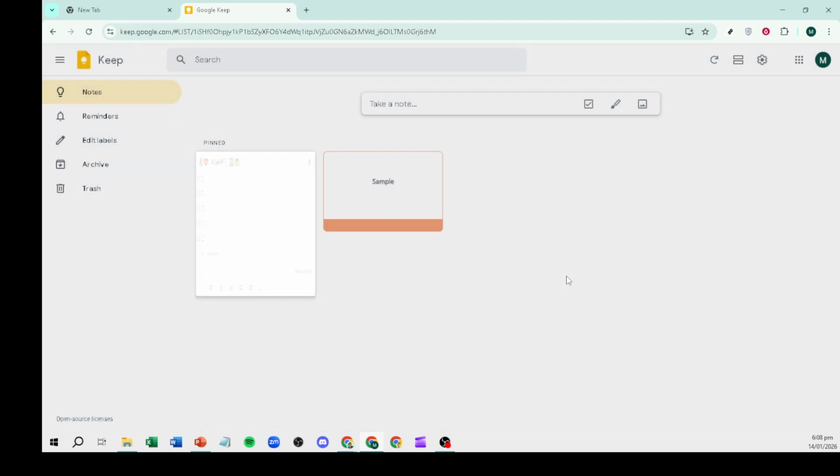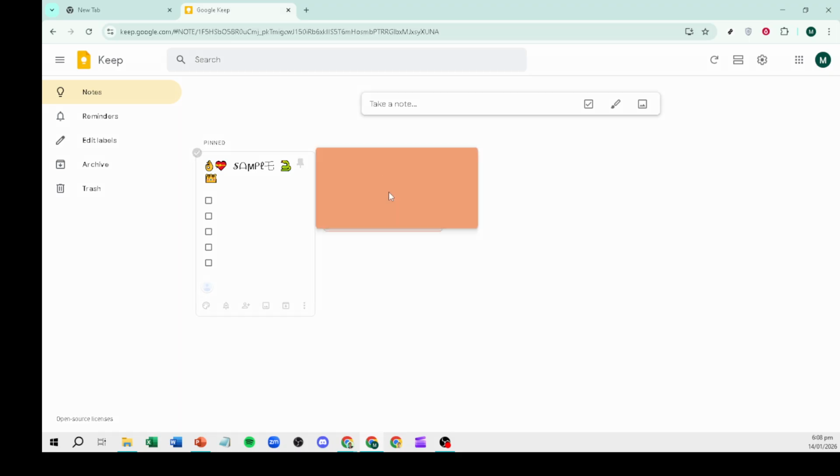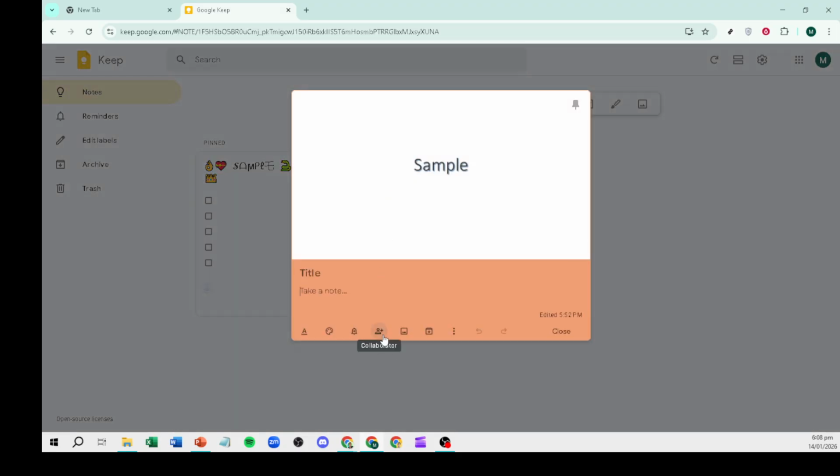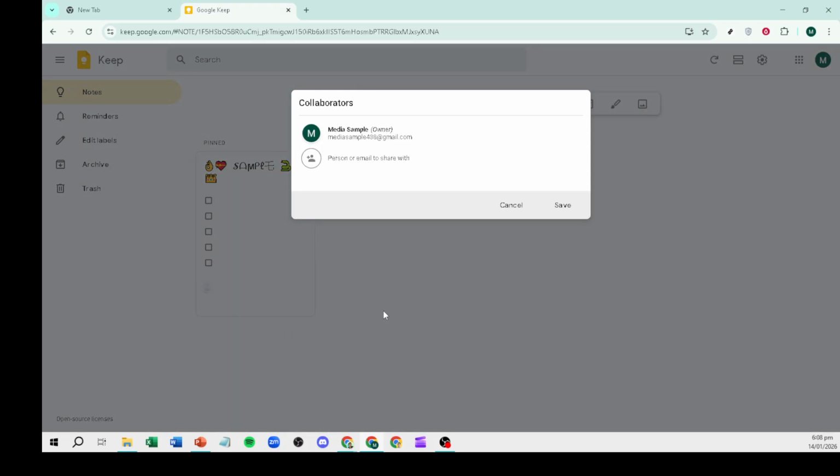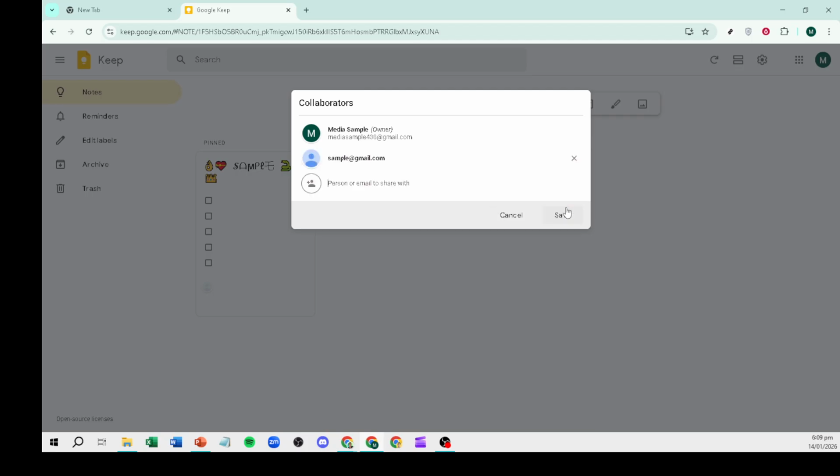A few quick tips as you go. If you manage multiple Google accounts in the same browser, glance at the profile photo in the top right to confirm you're in the correct source account before you start. If the collaborator icon isn't visible, make sure you open the note fully rather than just selecting it from the grid. And if your Keep list is long, use the search bar at the top to find specific notes faster by keyword, label, or color.